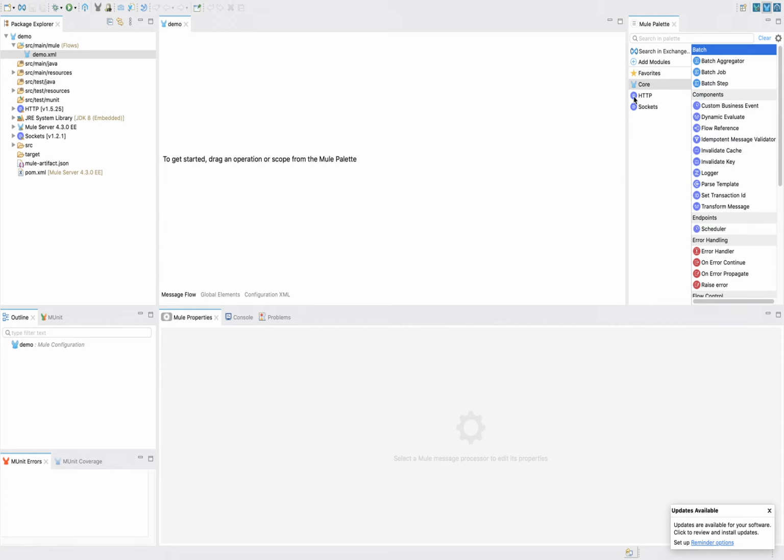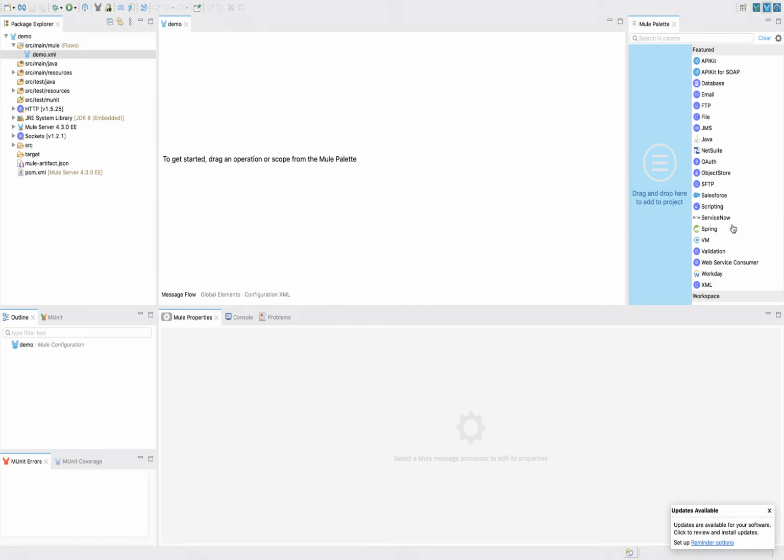These two connectors will come automatically. Whenever you create any Mule application, these two connectors come automatically. Apart from that, if you want to use any other connector, you go to add module and you will see here the list of frequently used connectors. For example, SFTP, file, FTP, email connector, database connector. These are not default connectors; these are frequently used connectors you will get inside the add module option.